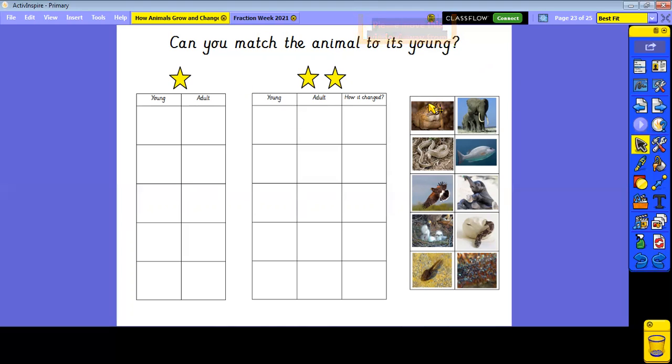You might want to number the pictures 1, 2, 3, 4, 5, 6, 7, 8, 9, 10, and write numbers that match and correlate with each other. Or if you're collecting work packs, or if you're printing the worksheets off, you can cut and stick them in the matching column. So the 1-star challenge is for you to match the animals, young and adult together. The 2-star challenge is for you to match the young and the adult, just like this one.